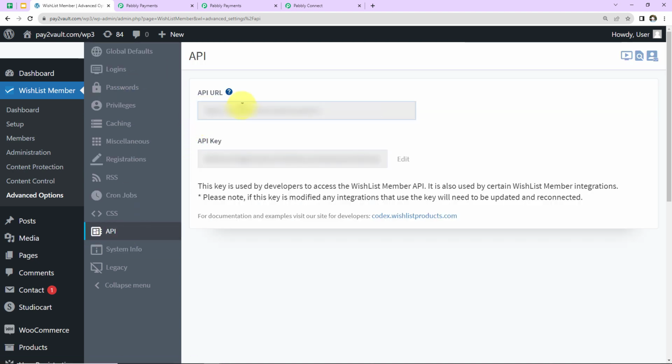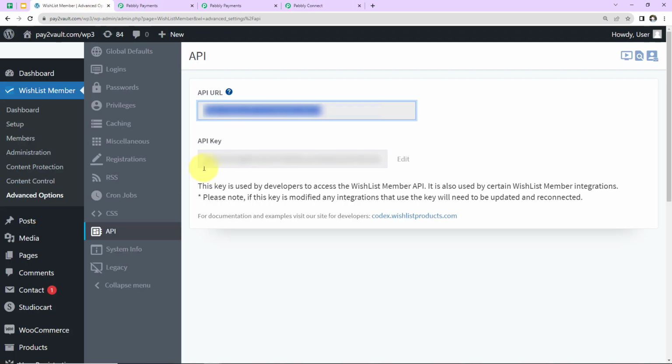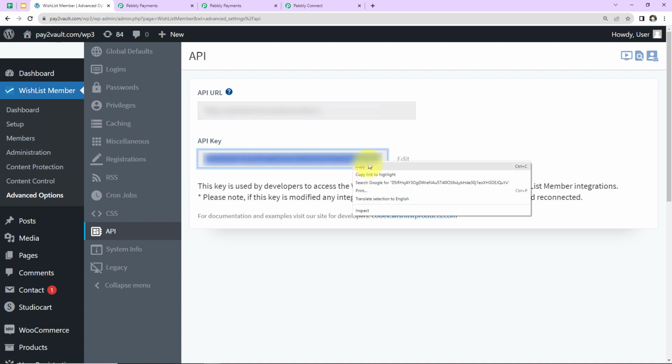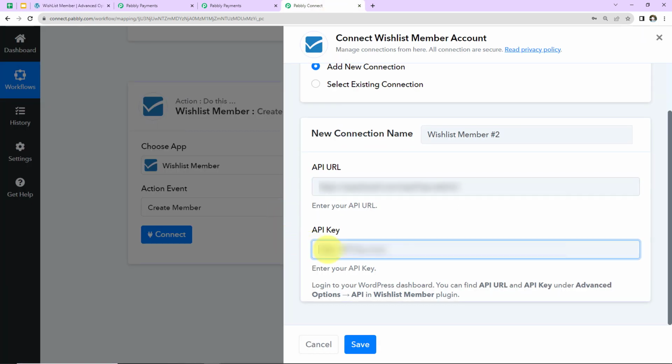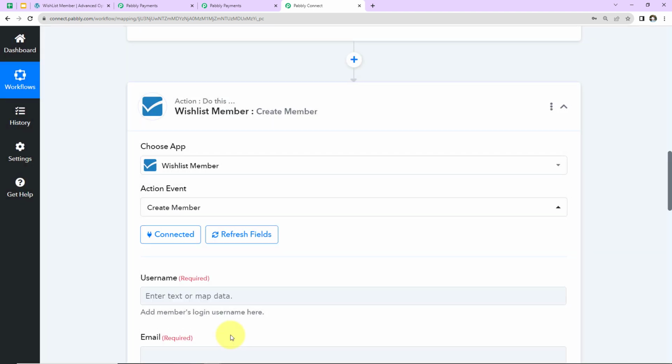Now this here is the API URL. So I'm going to copy this, go back to Pabbly Connect, and paste the same here. And here we can see this is the API key. So I'm going to copy this and paste the same here. Let's click on save to set up this connection. Here we can see that the connection is all set.